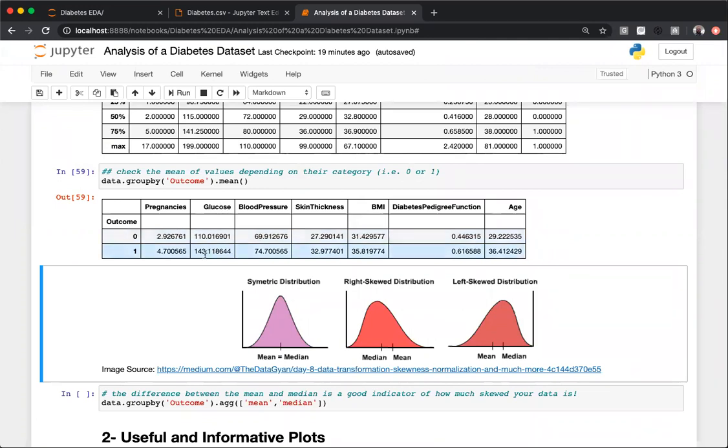Same thing for glucose level, which makes sense. The average glucose level for people who are diabetic is more than those who are not. Same thing for blood pressure, the skin thickness, the BMI. People with diabetes seem to have more weight. And on average, they seem to be a bit older than the ones who are not diabetic.